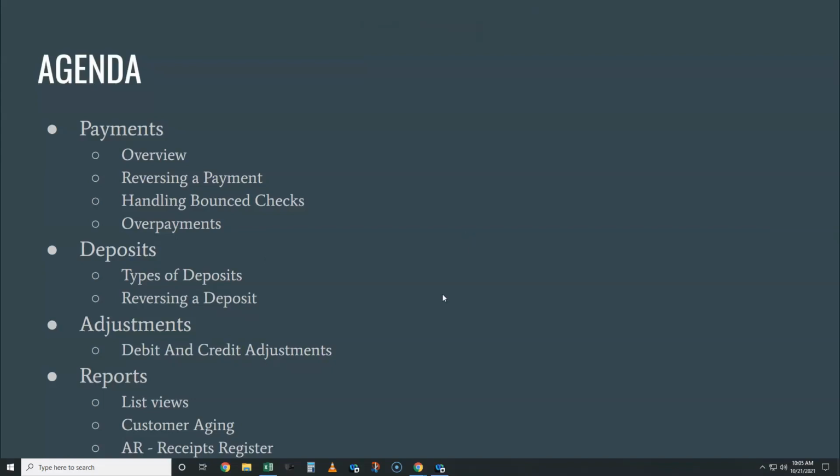During the presentation, I'll be going through some of the reports. At the end, if we have time, I'll make sure to get back to especially the customer aging report and the receipts register.